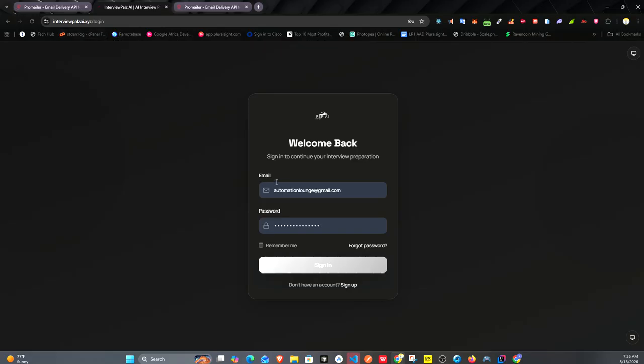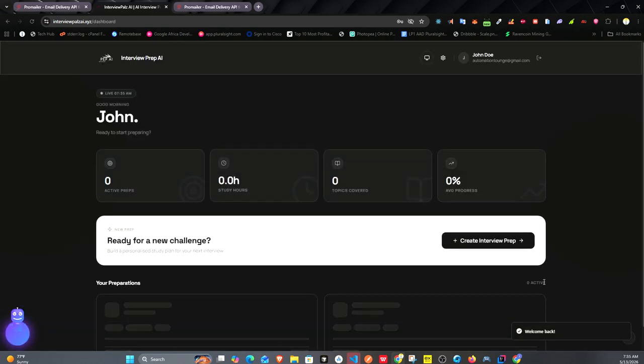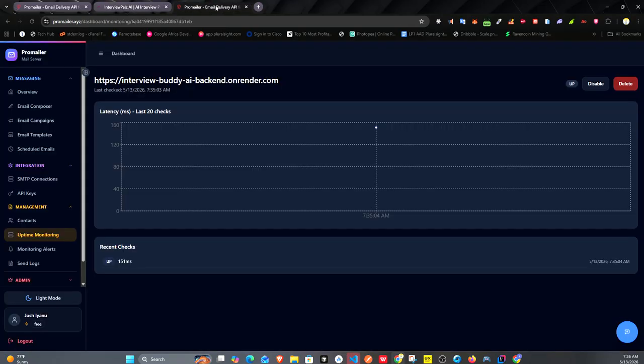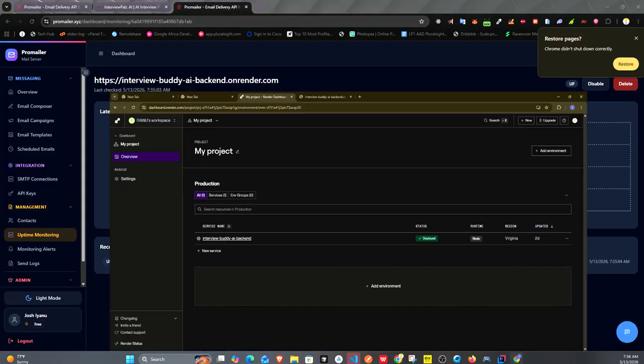So I can try to log in now. It should not have spinned down. You can see that I just get logged in very fast. Refresh, it will not spin down. It will keep pinging it every 10 minutes. So this is how you can prevent your servers from spinning down, by adding a monitoring alert to your servers.